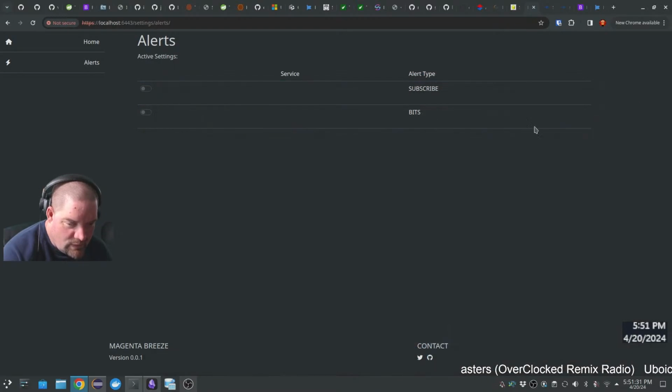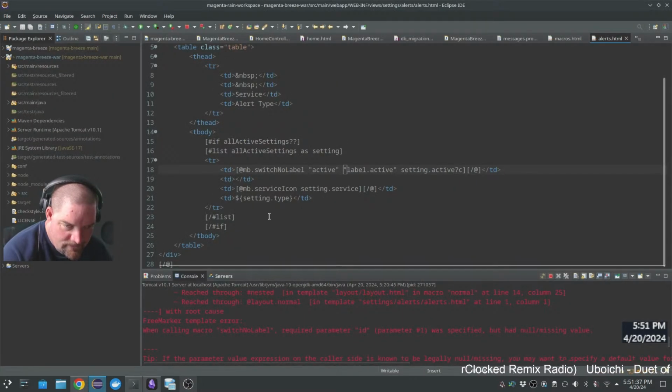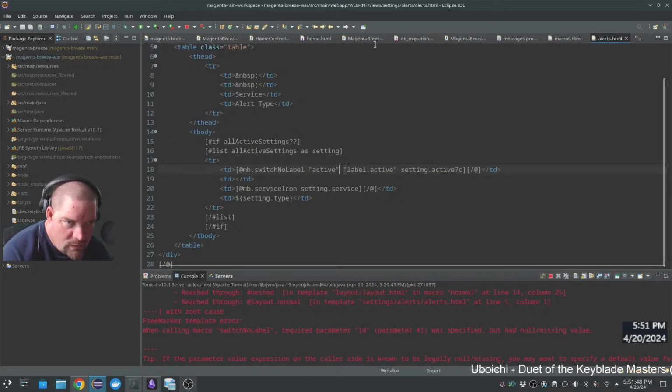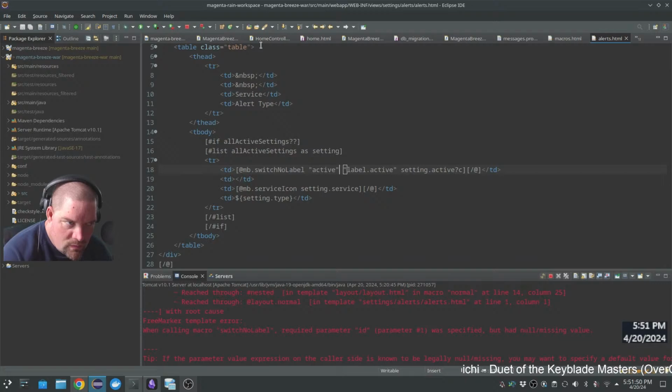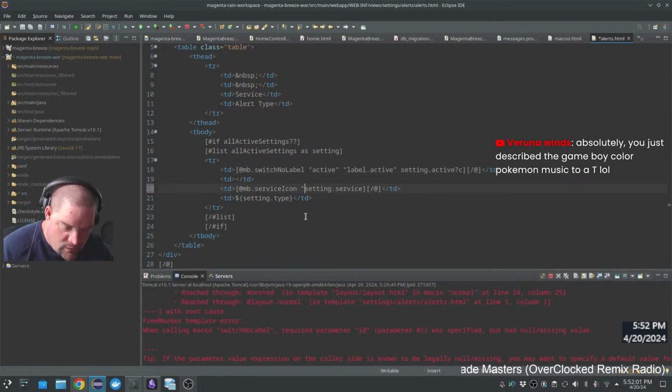Not getting set. I wonder if it's because it really needs to be a string there. That one's not coming through as a string. Let's see how that works.